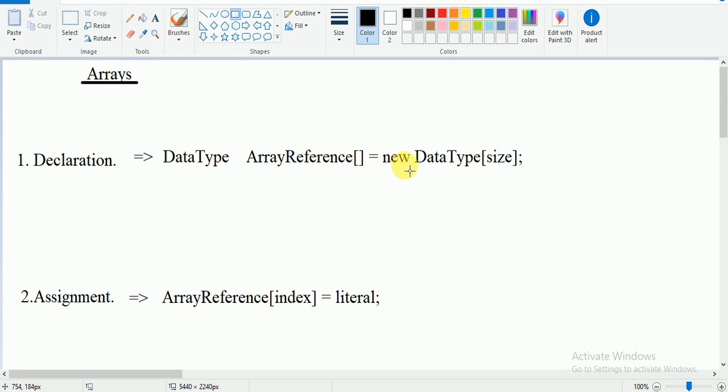The new keyword creates an object at runtime. It acts as a dynamic memory allocation operator. And this is the type of array that we want to create as an object. We specify the size at the declaration itself, so that the size of that array is fixed. That is the only drawback, which is overcome in collections.